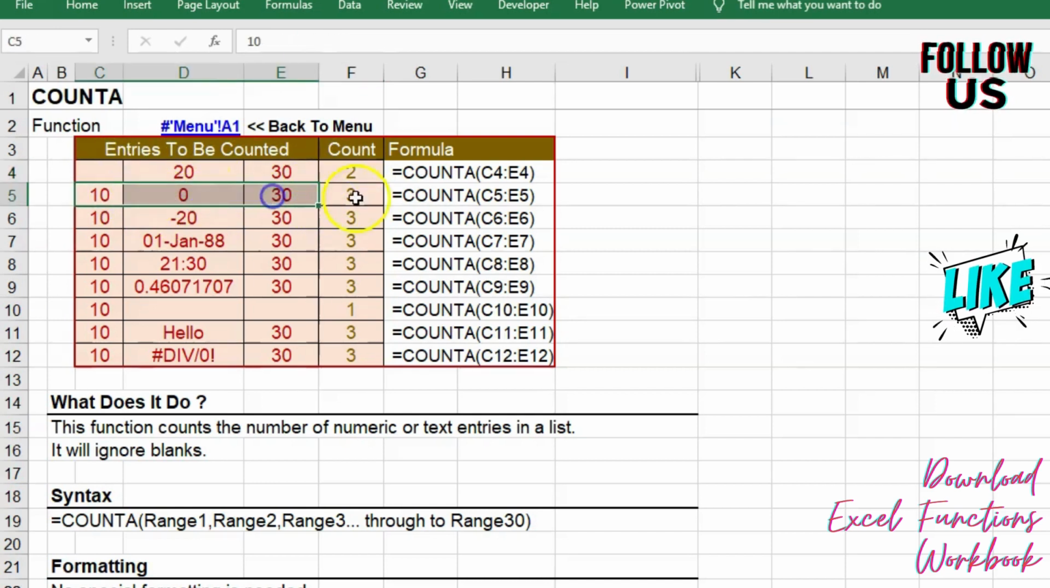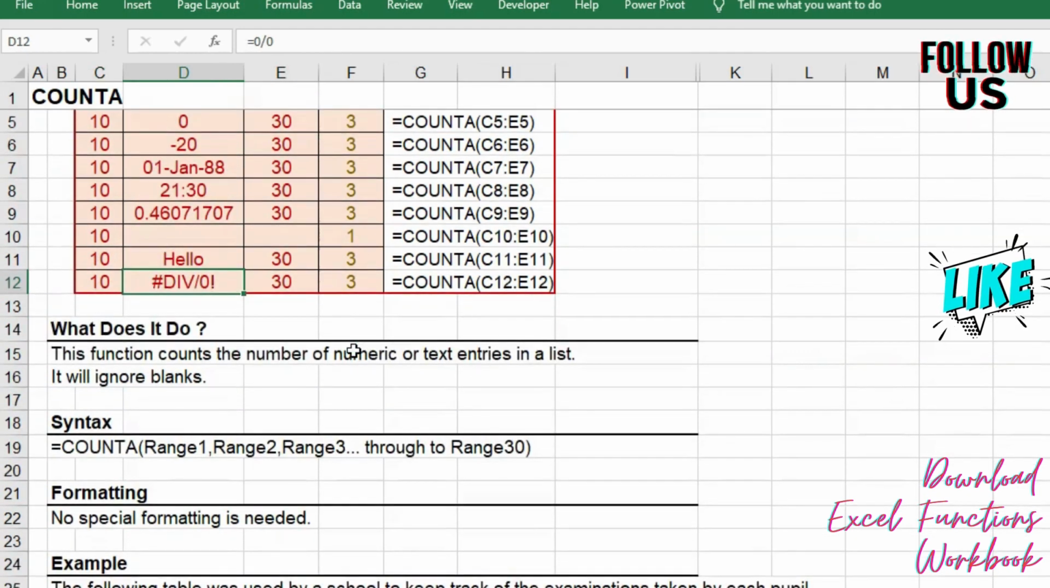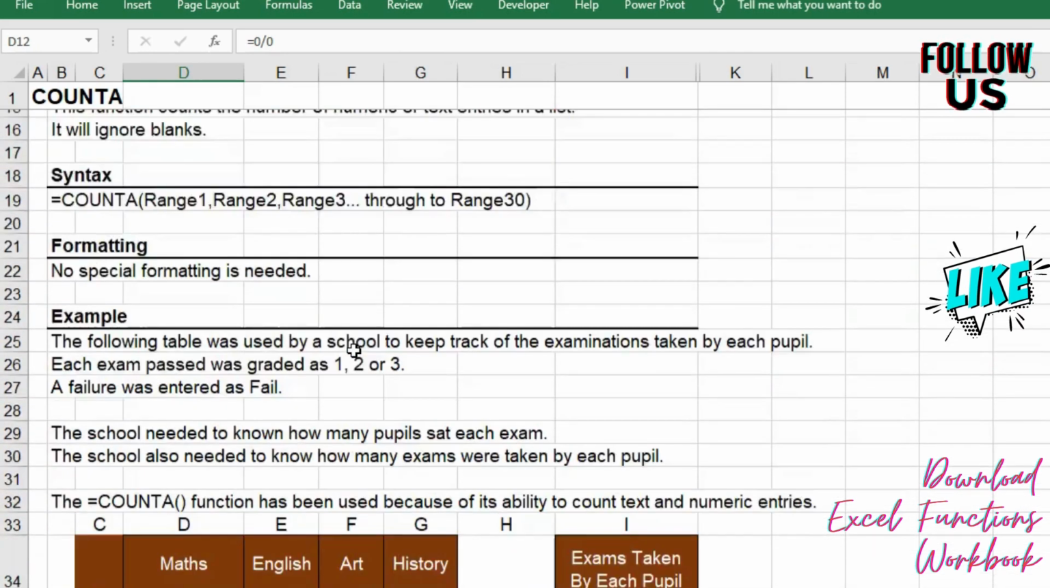Here it returned 3, 3, 3, 3. So as long as there's a value in the cell, it counts it. This one is empty, so this is 3, this is 3. Even if it is an error, it counts it. So basically that's how the COUNTA function works.